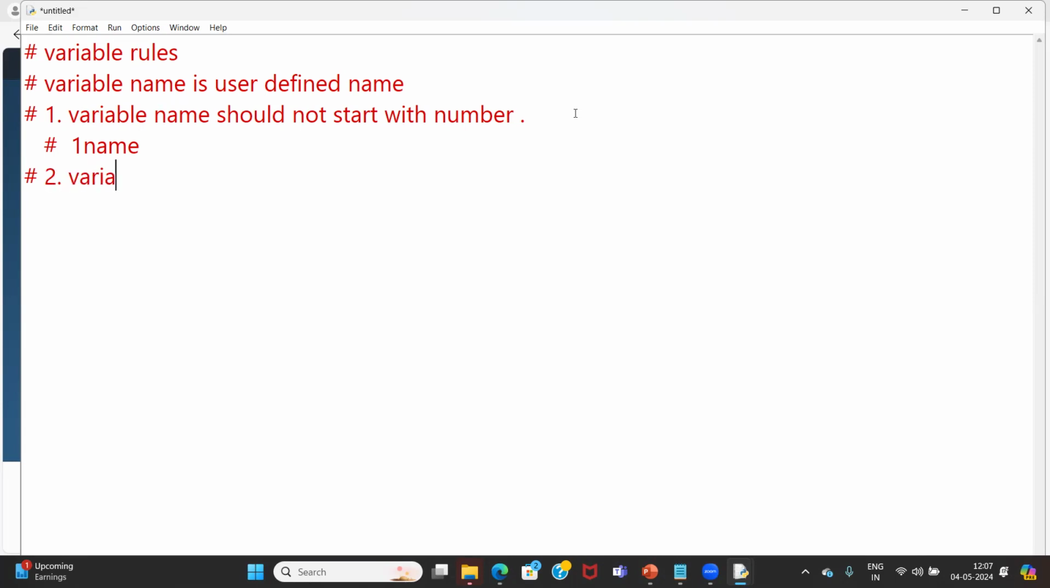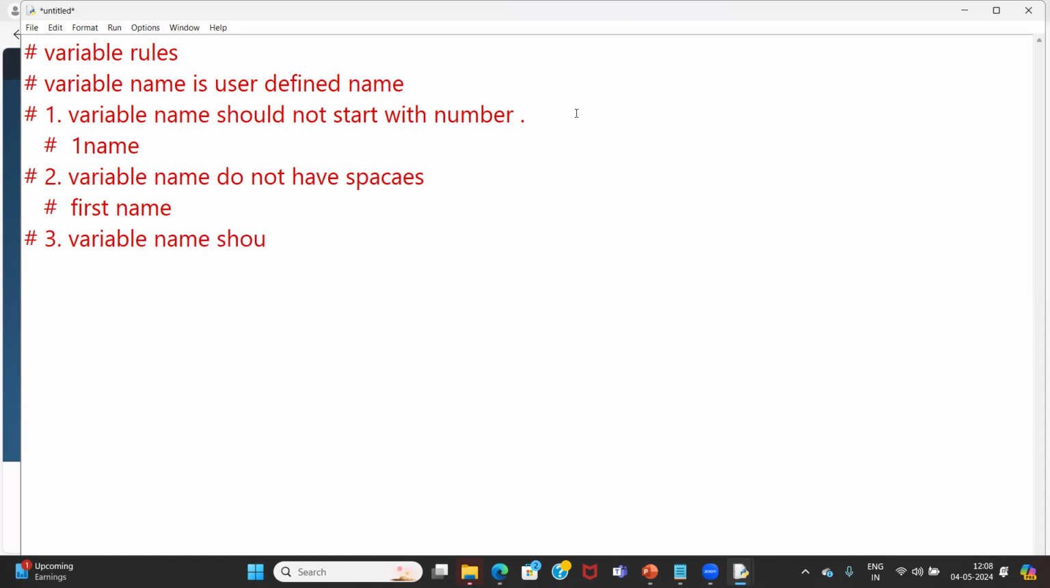Second rule is variable name should not have spaces. For example, I want to write my variable name as first space name. Will it take or not? It will not take. Next, one more point. Variable name should not allow special characters. What are the special characters? These are all our special characters.